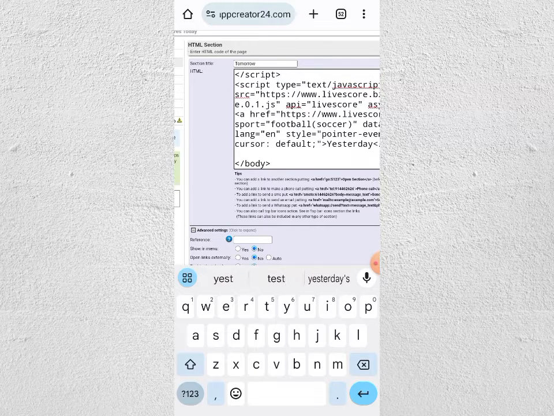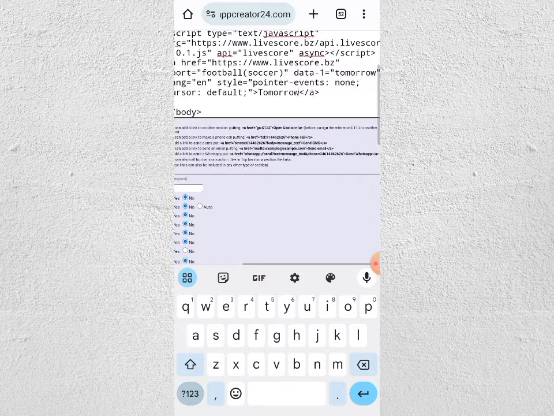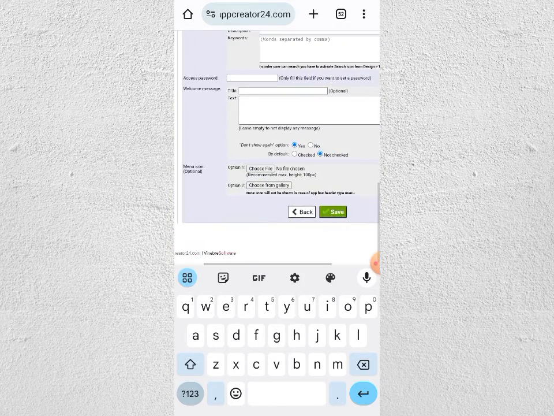It's basically simple. So we're going to change it to tomorrow. Then I'm going to change this yesterday again. I'm going to change it to tomorrow. So it's going to show tomorrow matches. Then I'm going to come down here and click on save.